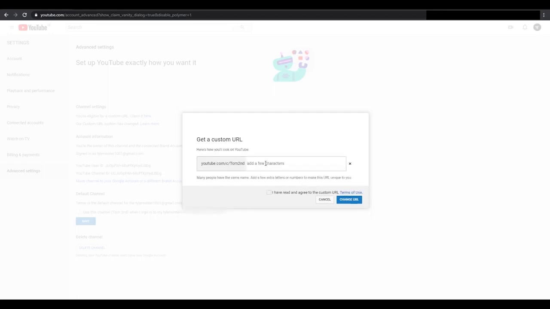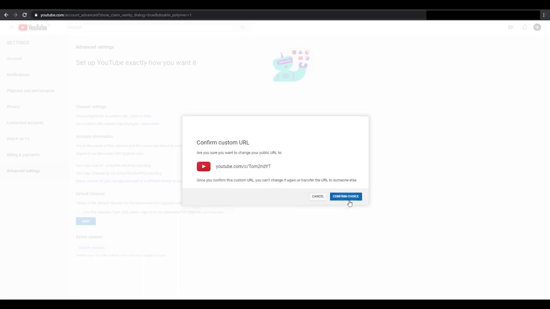So you can add YT if you want, like I did with Temar, or you can literally add whatever you want in here. Once you have done that, all you want to do is click on change URL, or you have to click I have read and agreed to the custom URL terms of use. Then you want to click on change URL and then click on confirm.